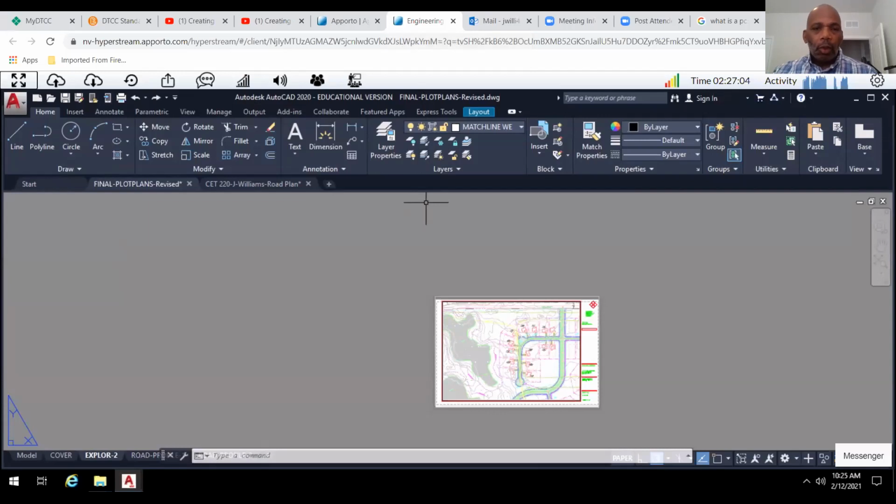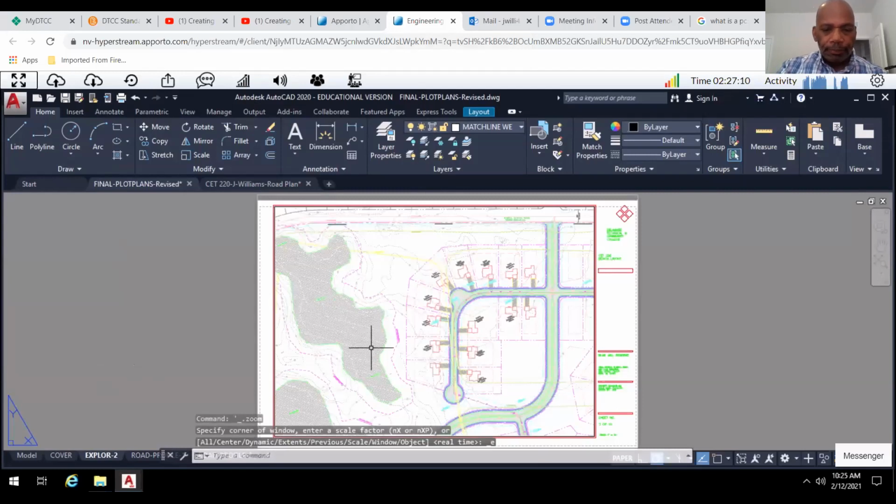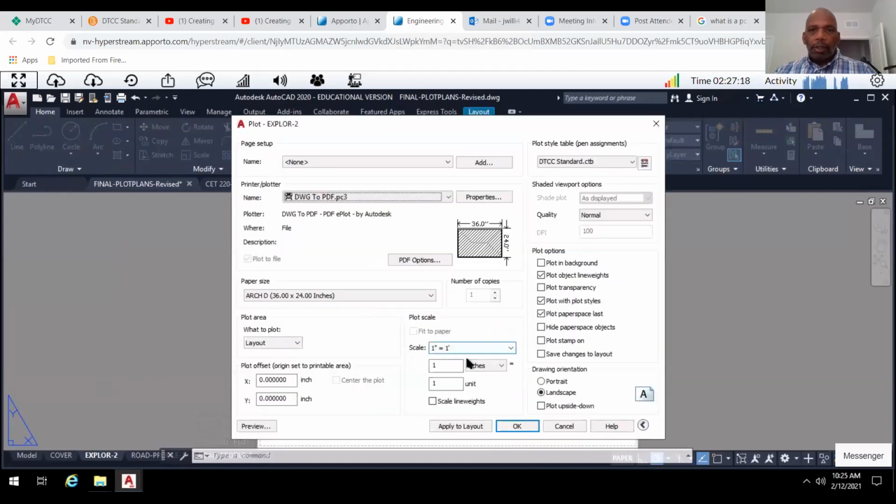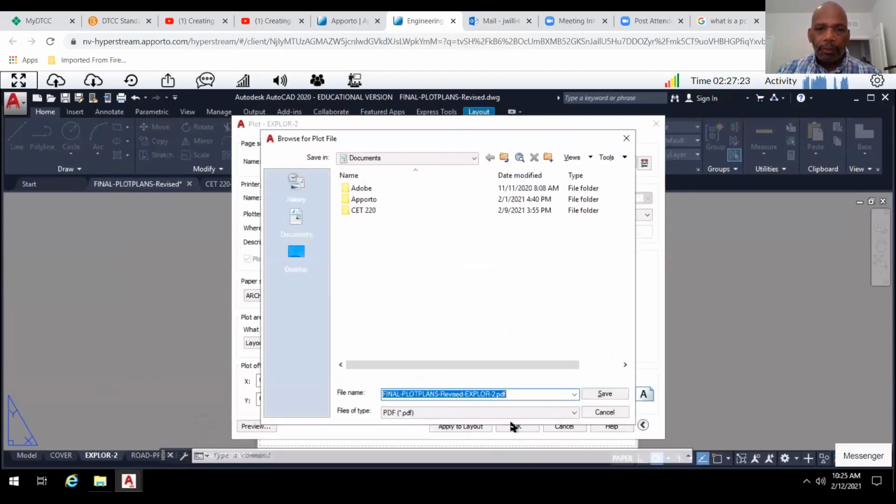So what we're going to do now, I'm going to do a zoom extents. Let's go back to plot. Cool. All right, so now we're going to choose OK. Now we need to tell it where to save our plot plans. Here's the file name. We don't have to change it. We see that it automatically adds the PDF extension, but we have to tell it where we're going to save it to. So we're going to come up here.